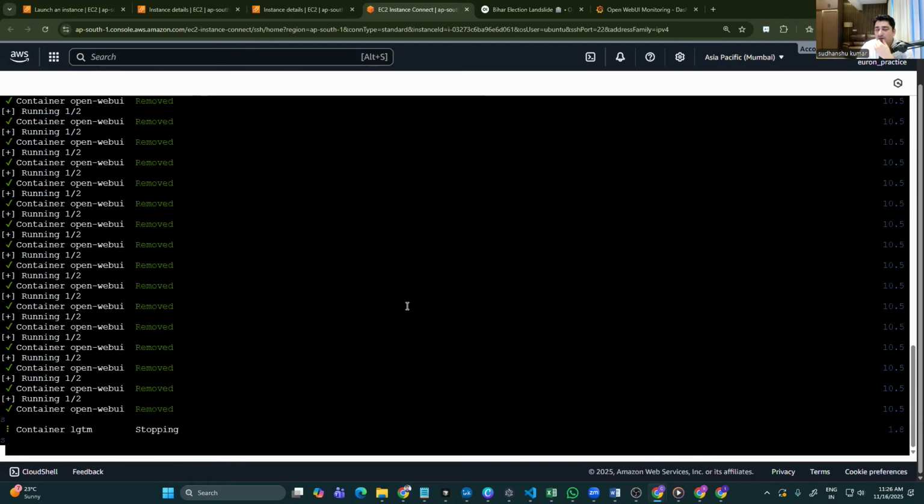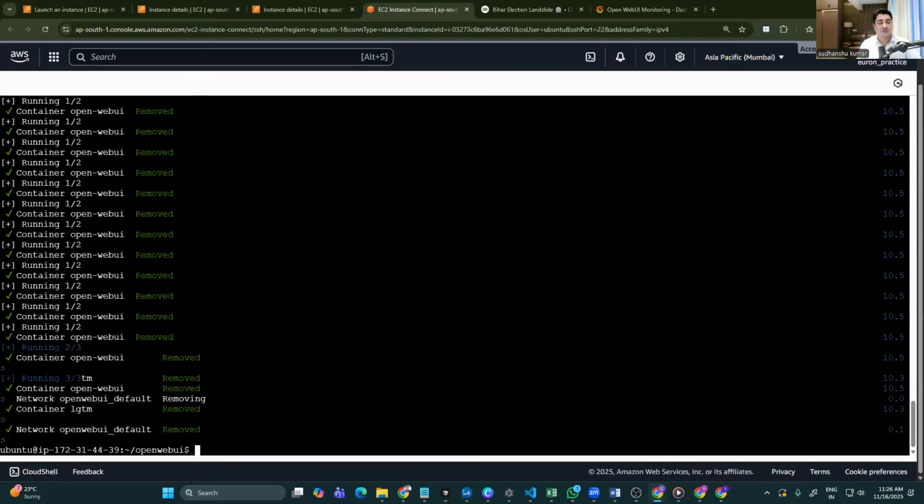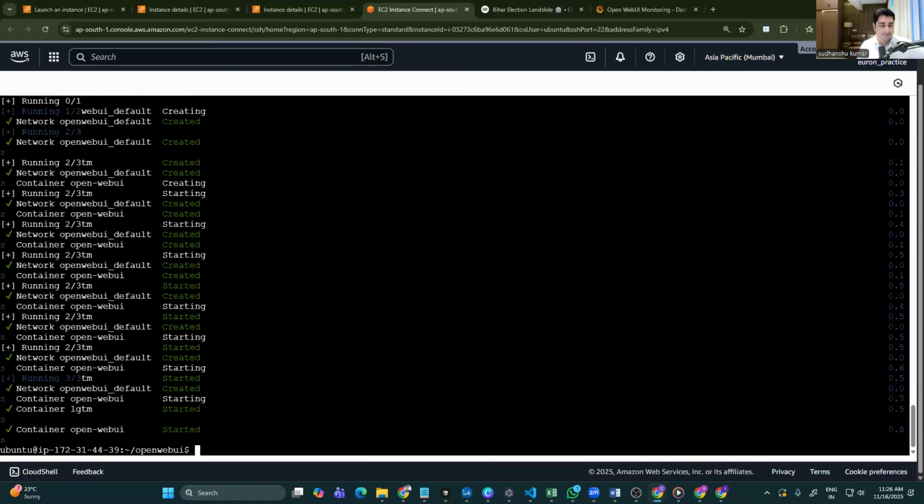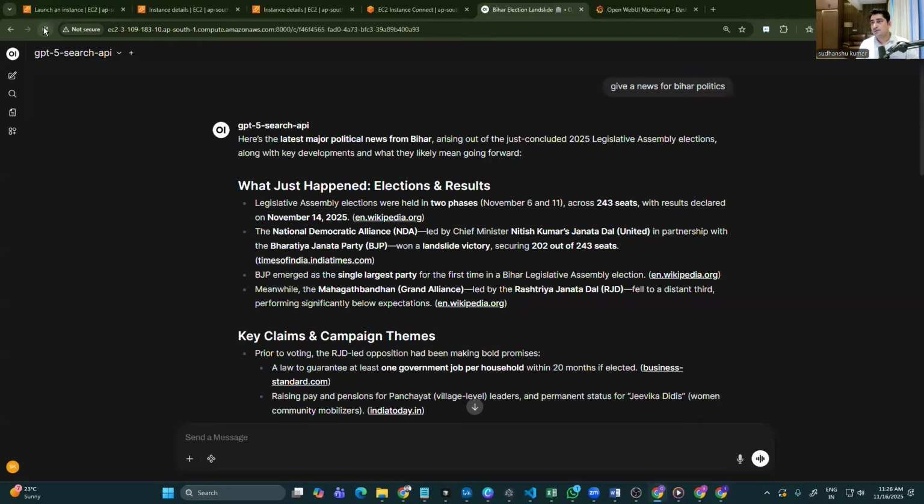For me, Open WebUI not working on port 8000 still. It will work, if you have not made a mistake, because this is the OTEL file, right? That is the only file in which you have to go and make changes and just give a port. Whatever port number that you have given, it will work on that port number. Okay, so now I have restarted the container.